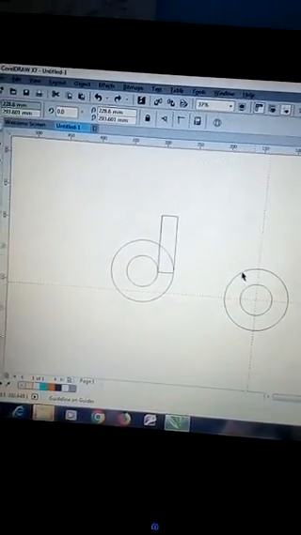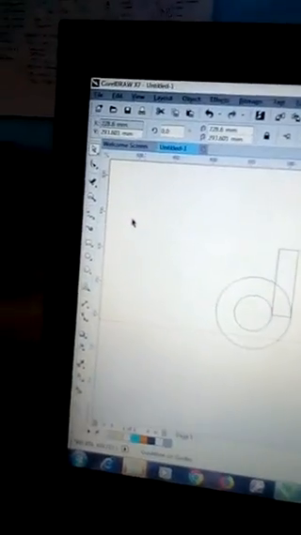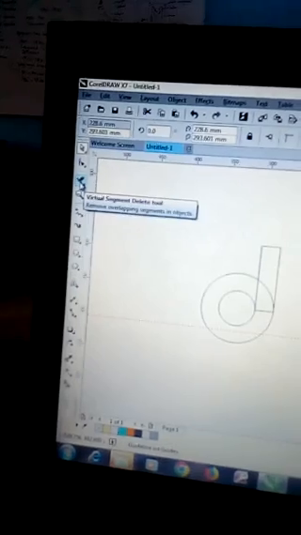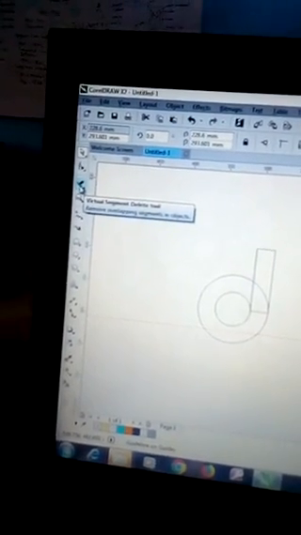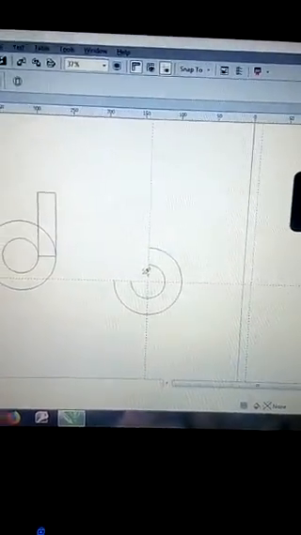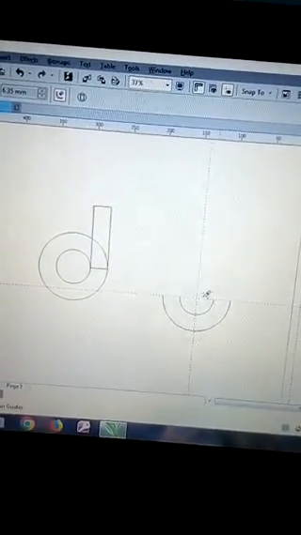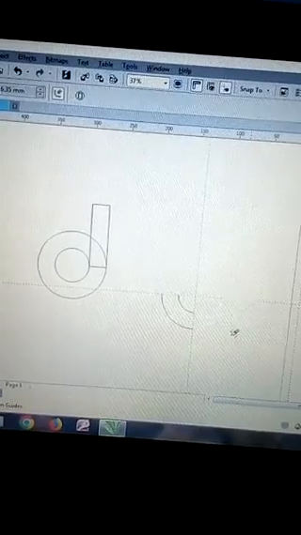Then the next thing you have to do is to make use of the Virtual Segment Delete tool. Virtual Segment Delete is the third one if you are using CorelDRAW 7, beside the crop tool. So click on it, marquee this area and it will delete, marquee this area and it will delete, marquee this area and it will delete.